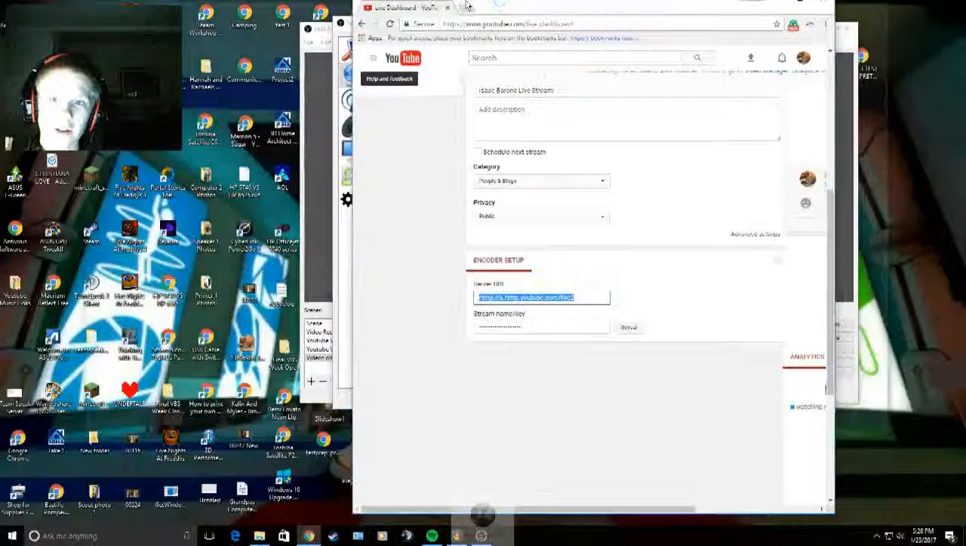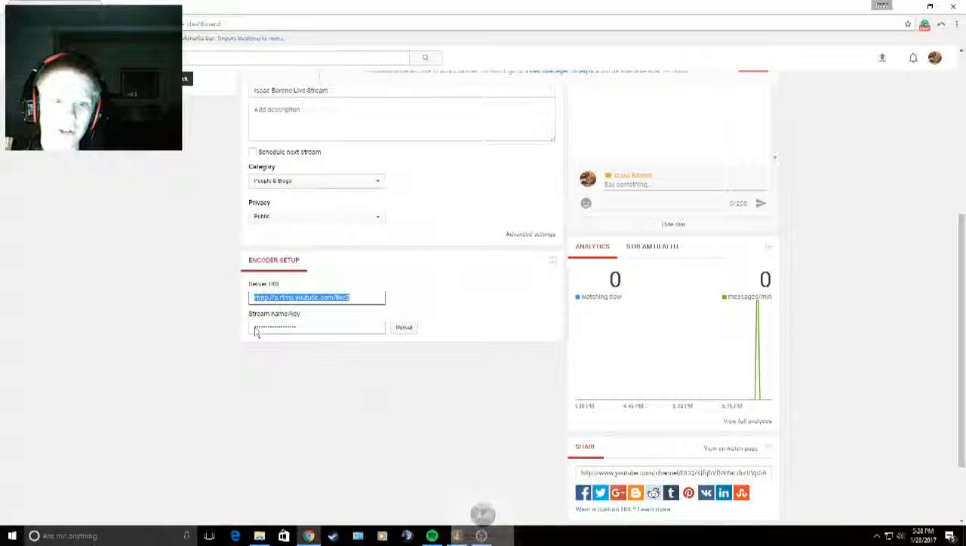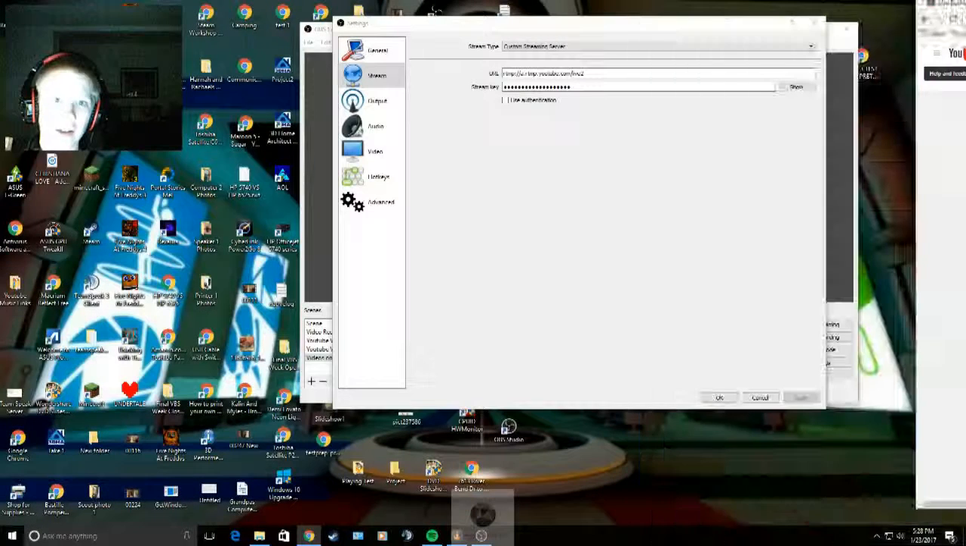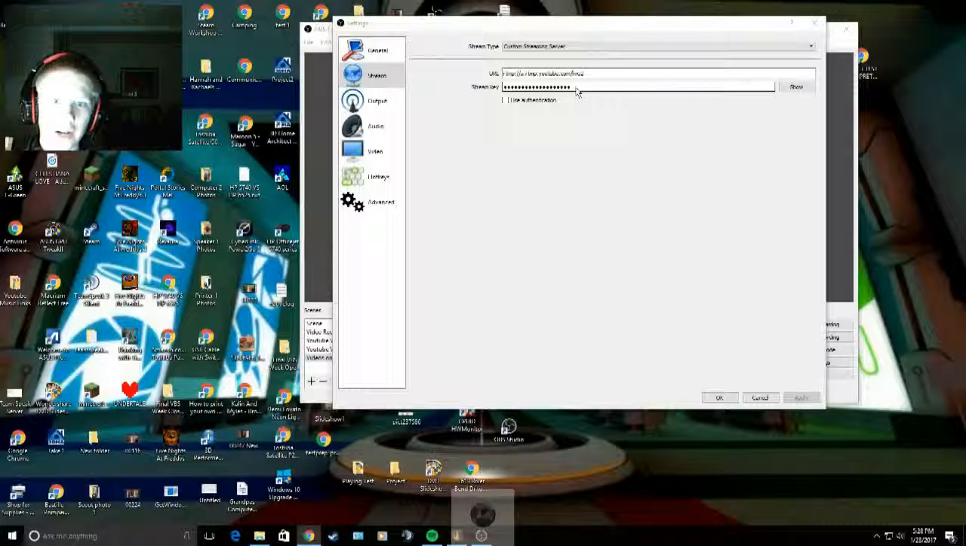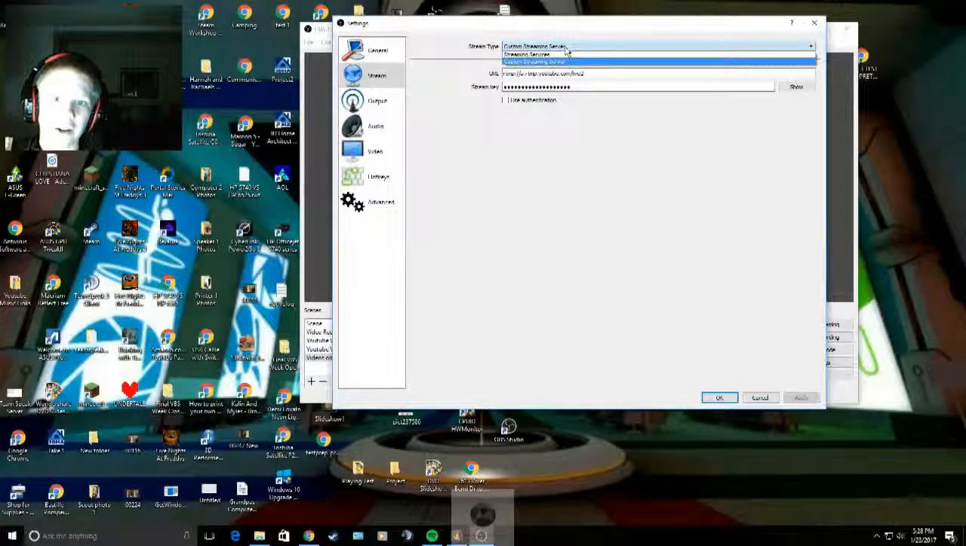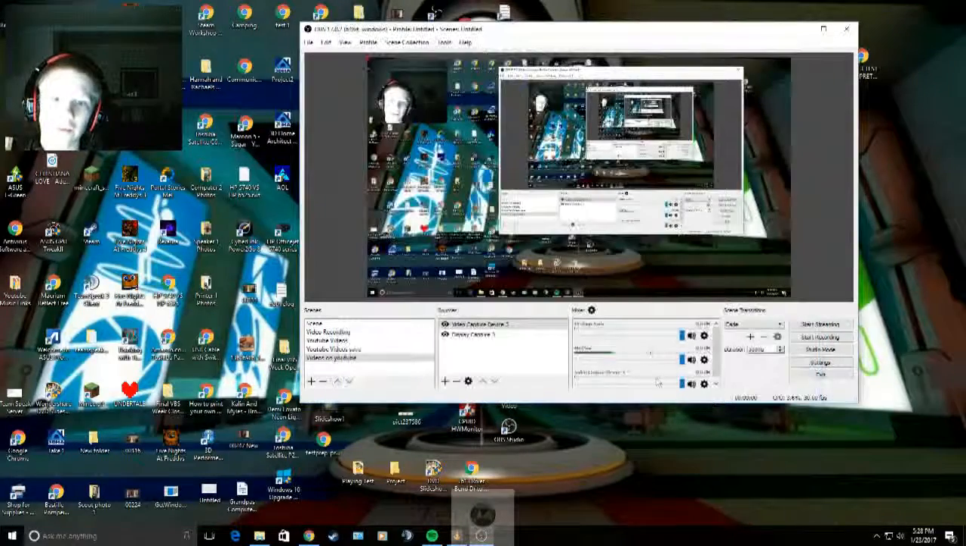Then where it says Reveal Stream Key, you will click Reveal, copy it, and then go here and paste it in here. Once you do that, also make sure it's on custom streaming services, because there is another option for streaming services, but you don't want that. So click OK. Now you're all set.